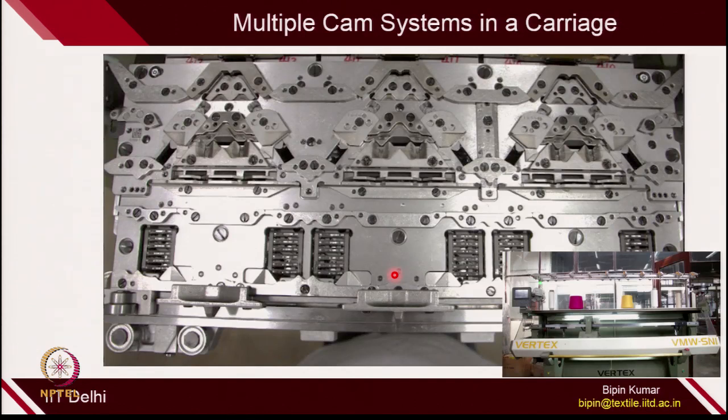Now, let us move to the multiple cam system in a carriage. If you see this particular bed, you have one carriage and in one carriage you can have 3 cams. If you carefully see, these cams look like a similar arrangement to what I have shown you on the V-bed machine. So, one cam system, once the carriage is moving, can be activated into loop, tuck and float position. The other cam system can also do that, and the other cam system is also doing it in the same course.